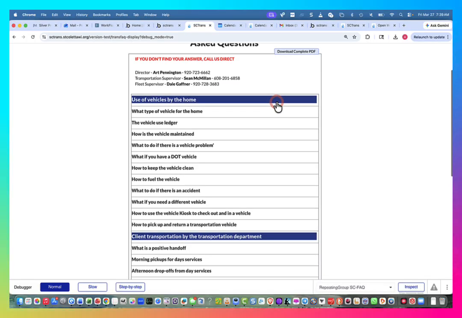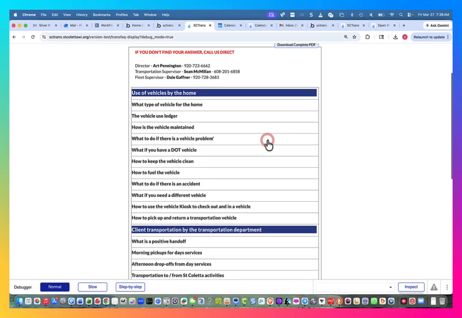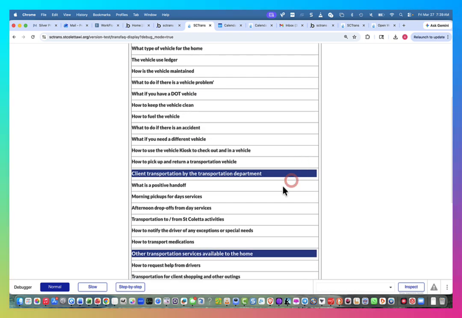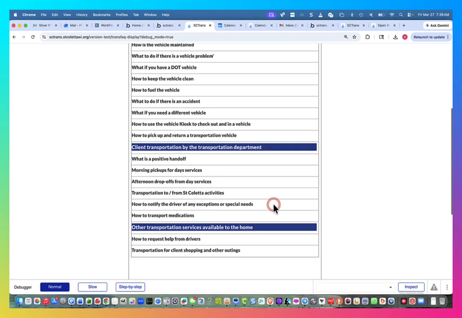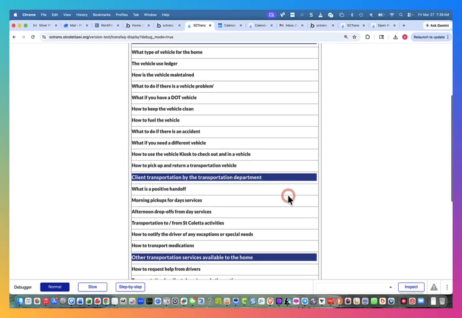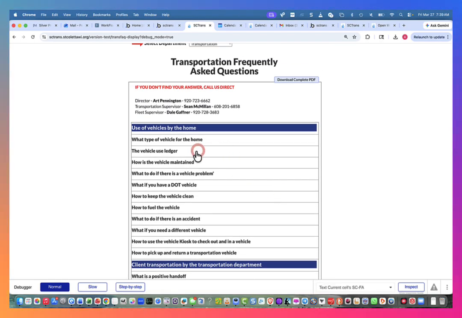All right. The remainder of the document, the solid blue lines are the sections of the frequently asked questions. For our department, there's three different sections: use of the vehicles by the home and all the topics I chose to include there, client transportation by the transportation department, all the topics that are important to be included there, and then other services that we provide. So you may have more or fewer sections, doesn't matter. There's no limit. Also, no limit to the number of entries you can have within a section.